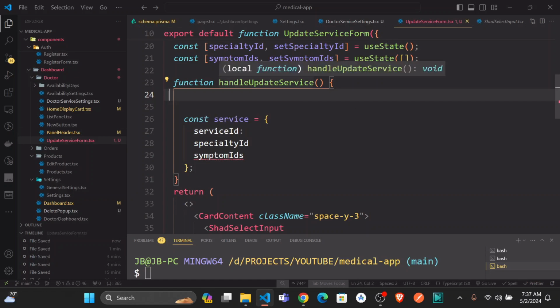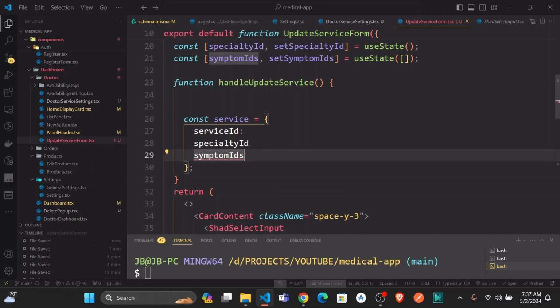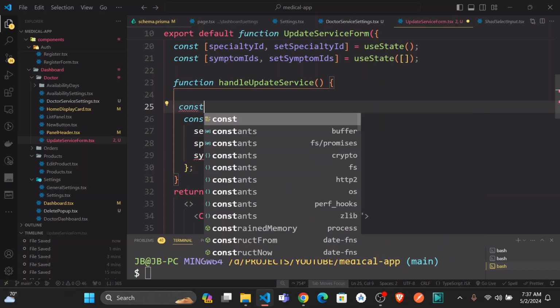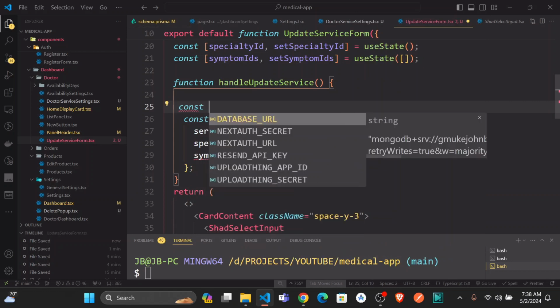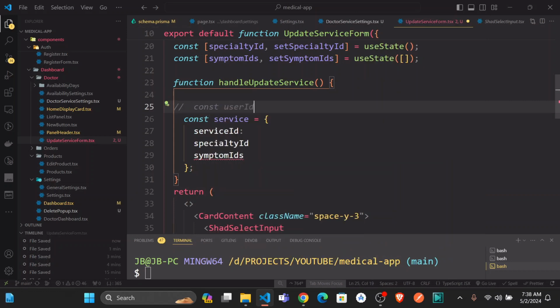Now depending on how you want to call it, you could find that this const user ID is outside. Okay, we're just going to look at that, or you can just simply add it inside here.